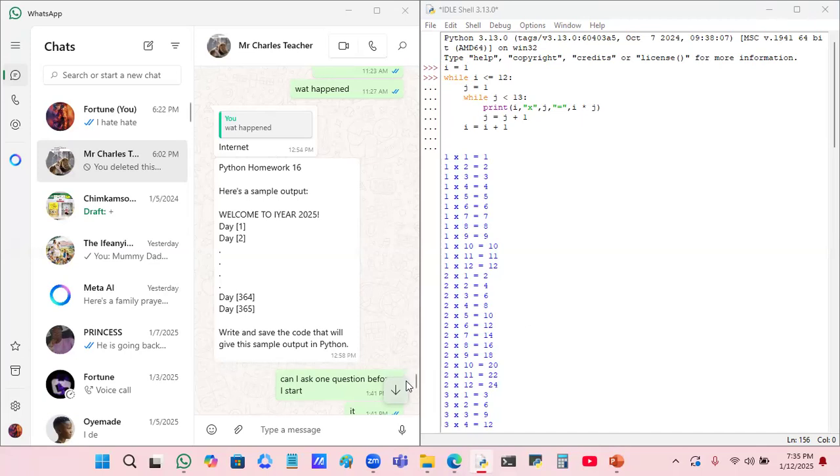The reason is because of the nested while loop. Now, let me just explain what's happening here. For each time the outer while loop will run, the inner while loop will run 12 times. In other words, when I starts with I assignment operator 1, and it checks, okay, is 1 less than 12? Yes. J will also start at 1. But you see that inner while loop, while J less than or equal to 12, it's going to run 12 times.